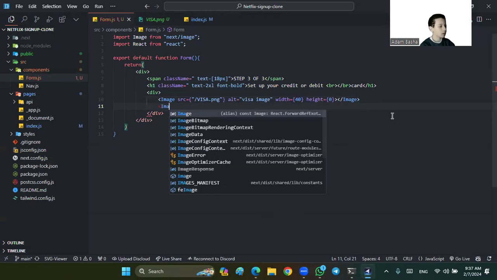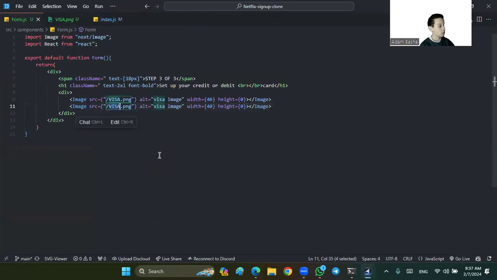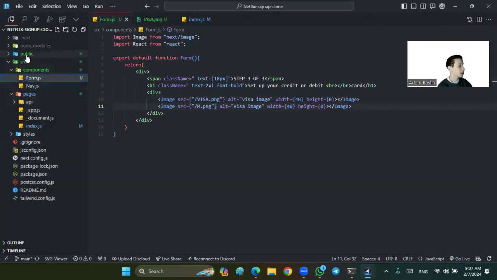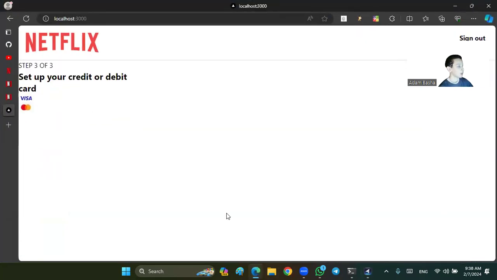Now we need to create another image for the Mastercard, and we are going to just copy the chain and change the path. So here we are just going to change this to be the Mastercard. Master, master, then here we can just say master. You can fill out the master content here, but like you can see, it is not on the same line.